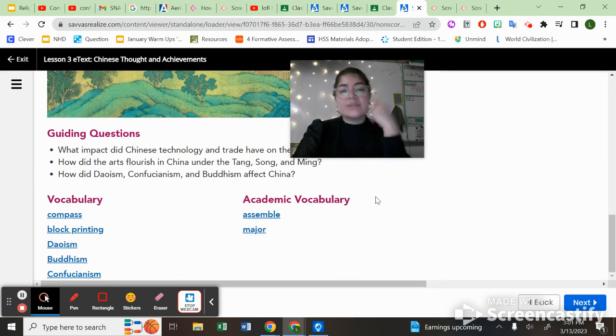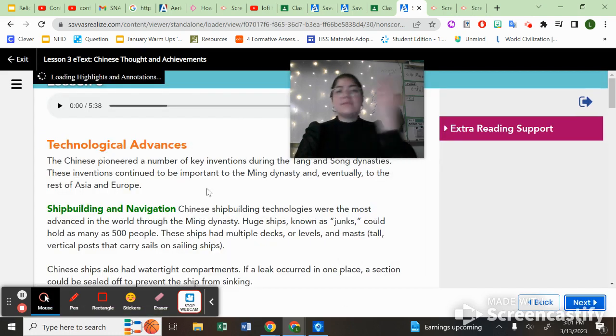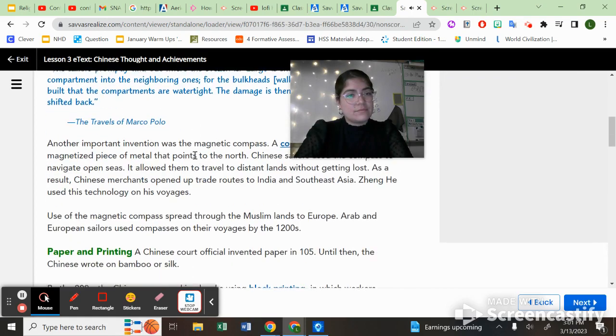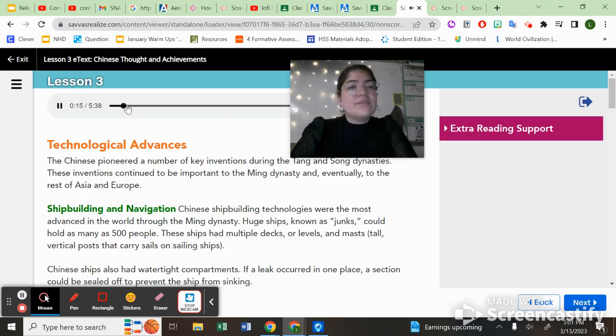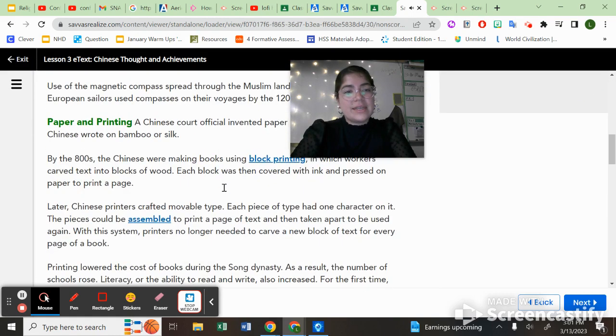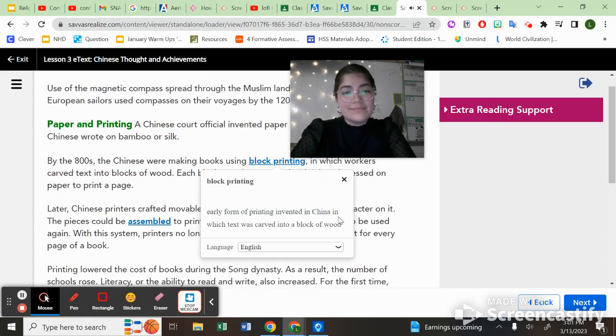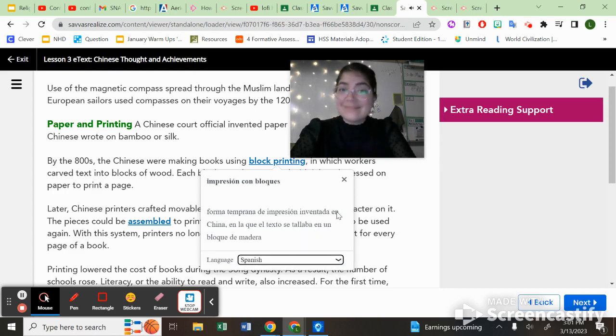And then if I want to turn the page, I just go right here to the right, next. Then again, this would be the next page. I can have it read to me as well. I can also fast forward right here, so I can drag the cursor. So block printing, we're going to be over here. I can still click this to define it. I can even translate. Really cool.